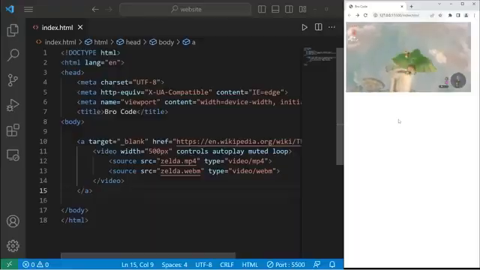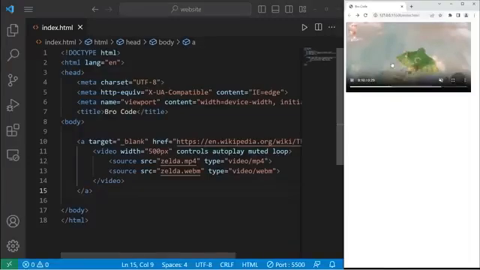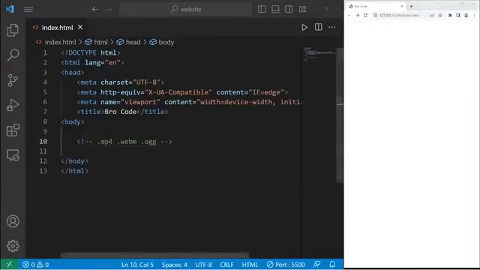Hey, what's going on, everybody? Today I'm going to show you how we can include a video in your web page using HTML. Alright, let's get started, everybody.